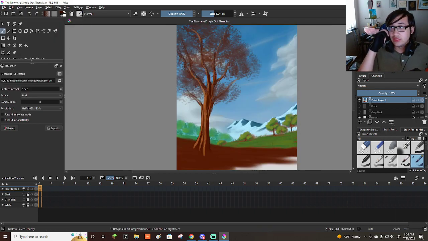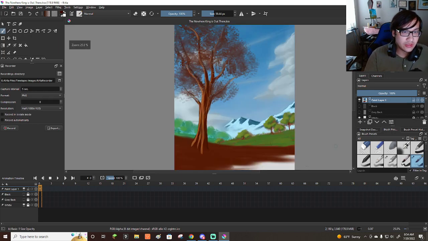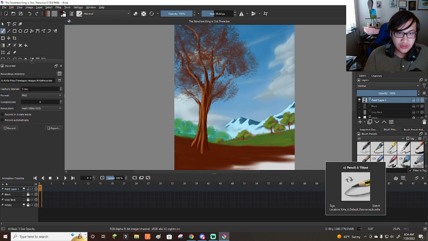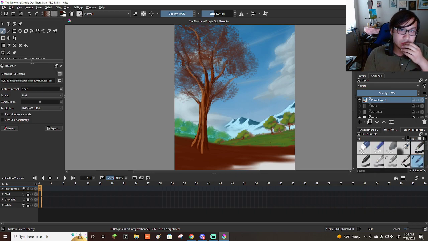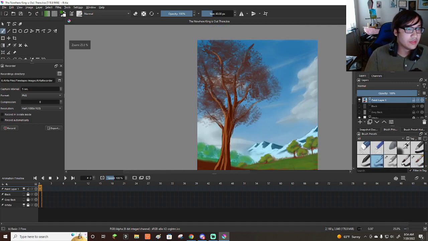This time around on the leaves, we're going to try something a little different here. Where is it? Take this brush and we're just going to carve in around. That might take a bit too long.